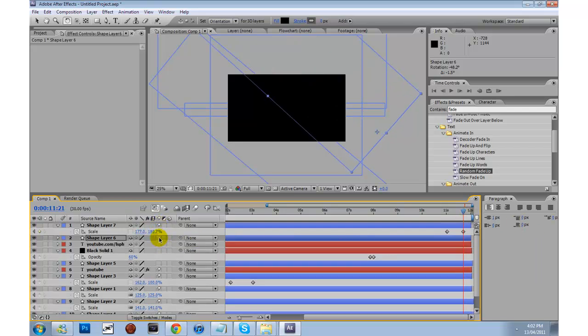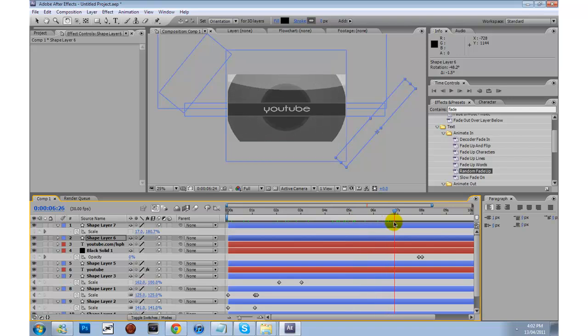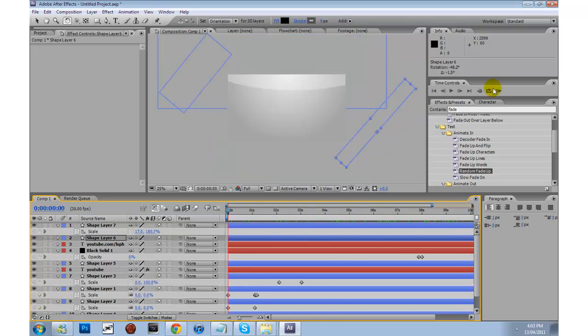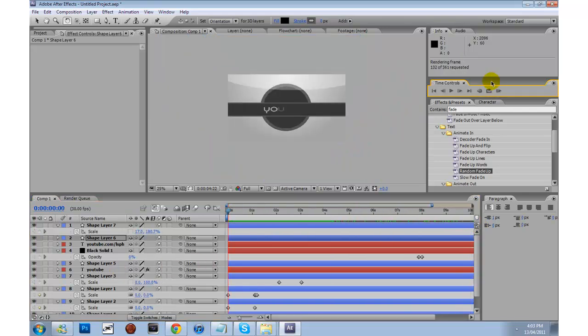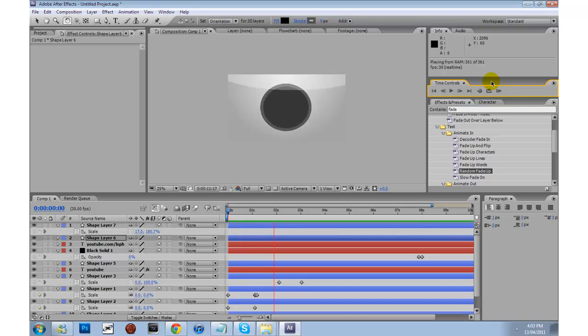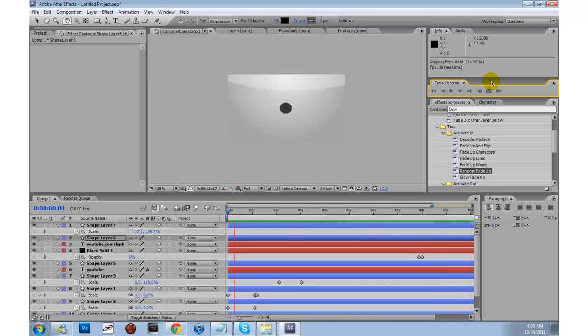Add whatever music you want to, I don't really care. It's your animation, change the colors. But this is just the basic animation. You can do the abstract and then use the blink and then make the transition. There we go. That's basically it.